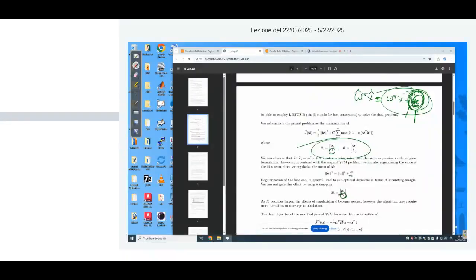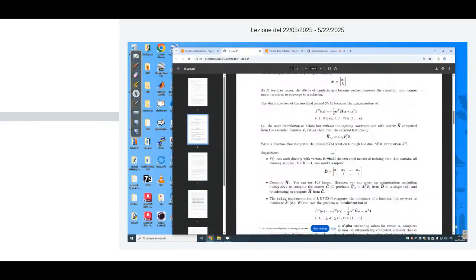The problem is that if I put here a large value of K, then the method that we will use for training will typically become slower. So it will take more time to find the optimal solution, the larger the value of K. So we can mitigate the problem, but we will pay for that in increased training time. So we will just use K equal to 1 in the following.